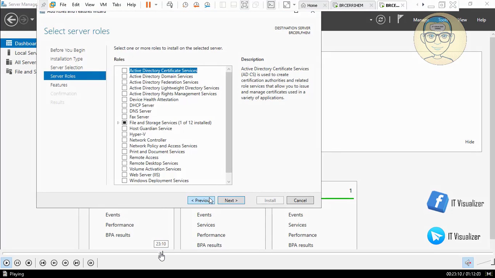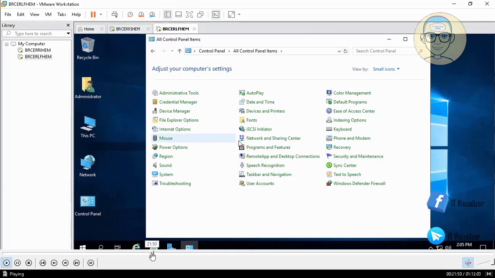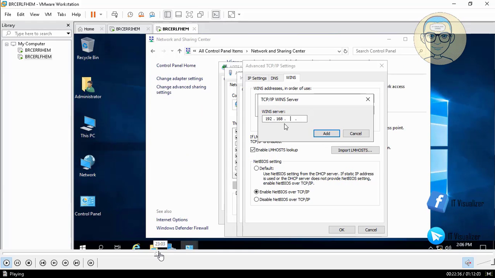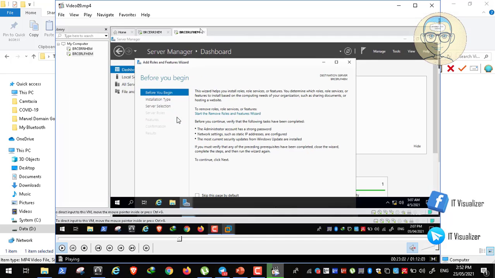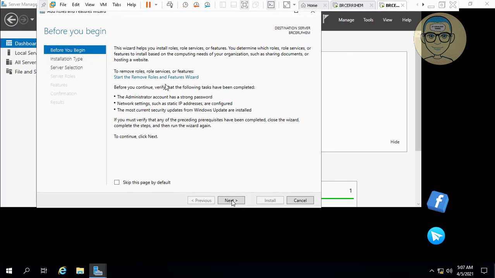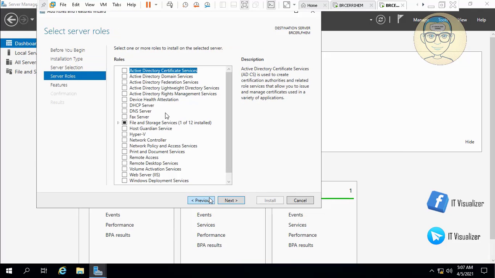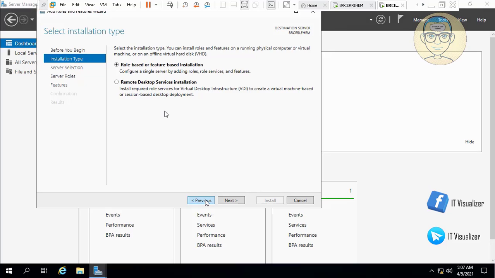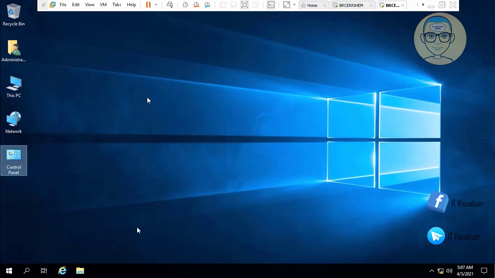So here, this is the server after installing. Here this is the Windows Server 2019, and then I am installing the Active Directory domain services.